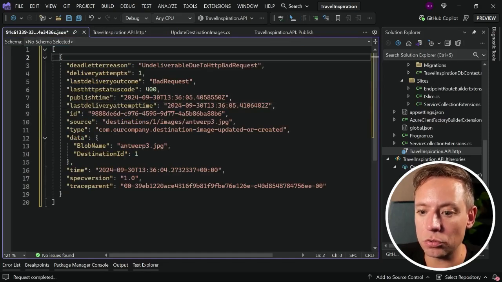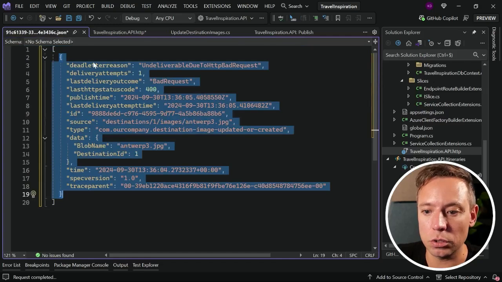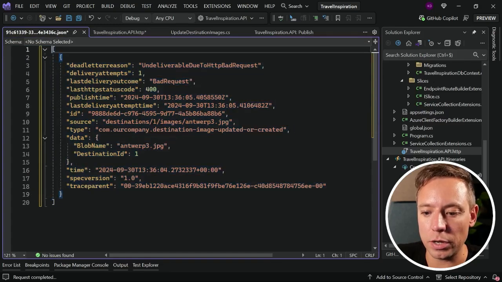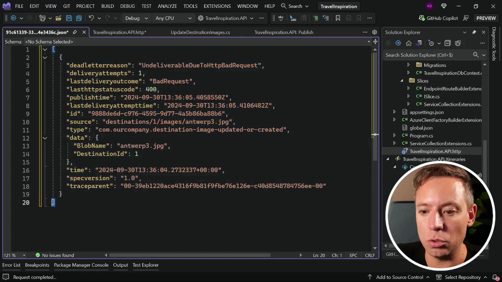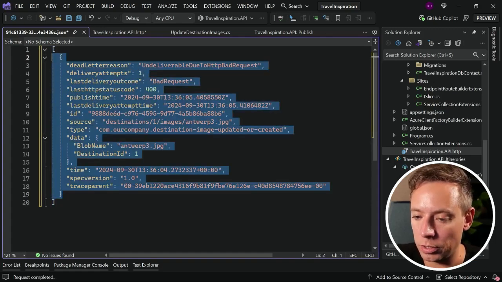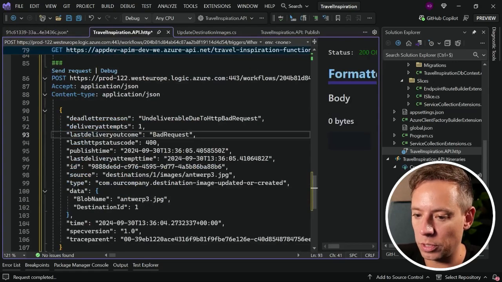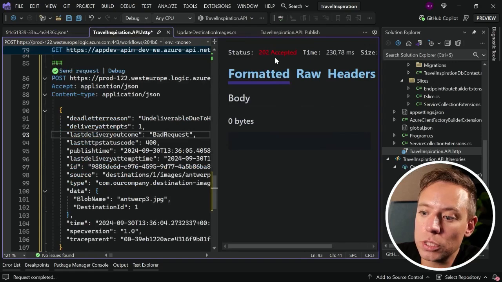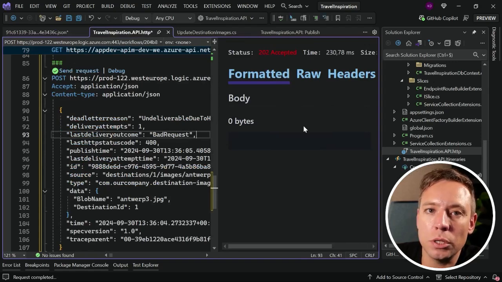It is important to only select one event. So don't select the array brackets here. The webhook endpoint expects one and exactly one event and not an array of those. All right, let's send it. And we get back a 202 accepted, which means our HTTP trigger, the webhook, got executed.